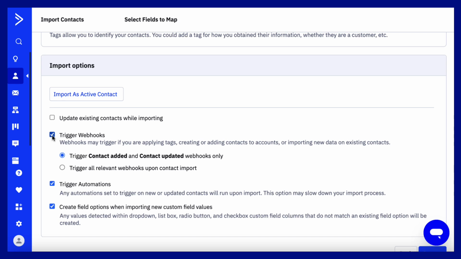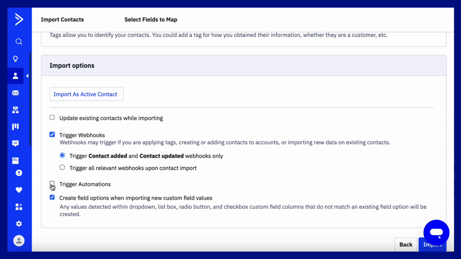Next, do you want any automations to start for contacts when this data is imported? For example, in my account, I have an automation running for new customers. This automation starts when a contact is subscribed to my customer updates list. The contacts I'm importing are not new customers, so I don't want this list subscription to trigger that automation. I'll leave this box unchecked, meaning this new data imported will not trigger any automations to start.